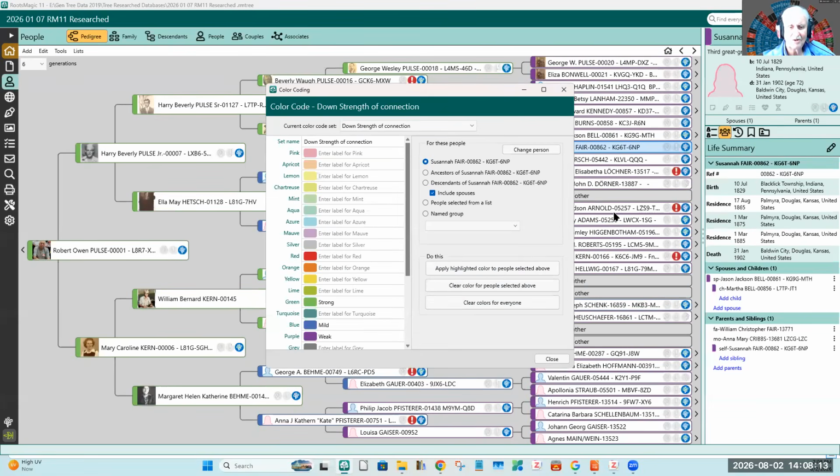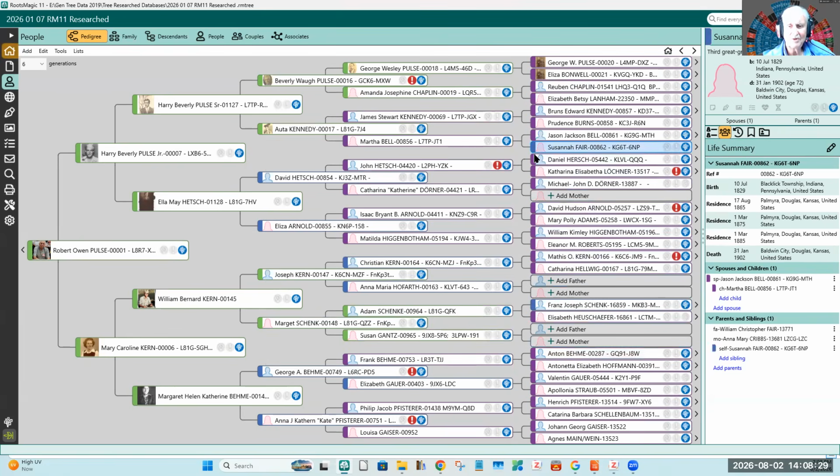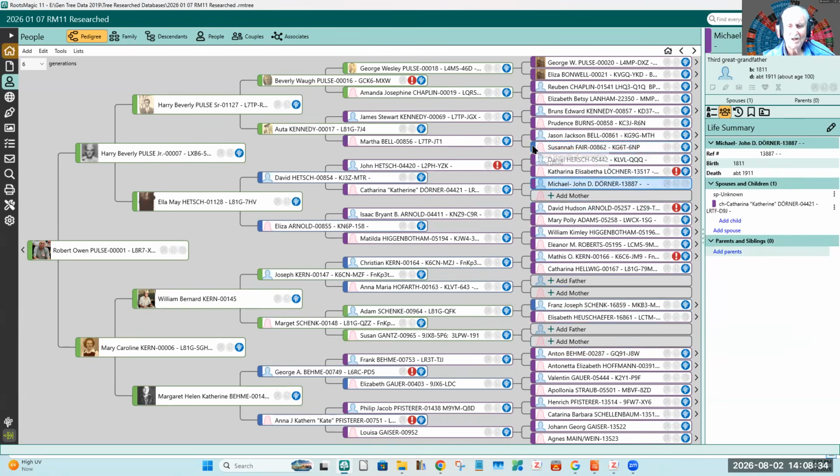So let's go back to color coding. And you have to hit it over here. Hitting it over here won't do. You have to hit it over here. It highlights that. And then you have to hit apply the color code to the people selected above. And now close. And now it's blue. See? Just that simple. So I got a blue one there, but looky here, we got a purple one down here.